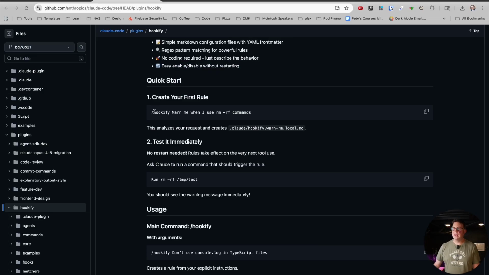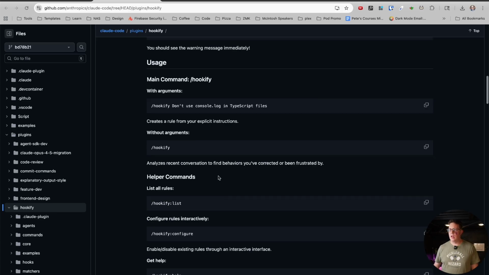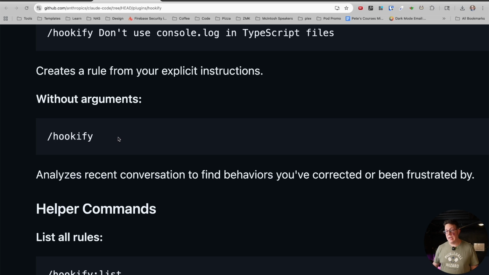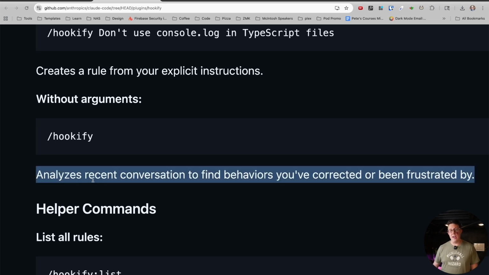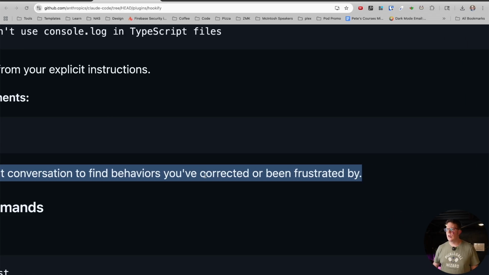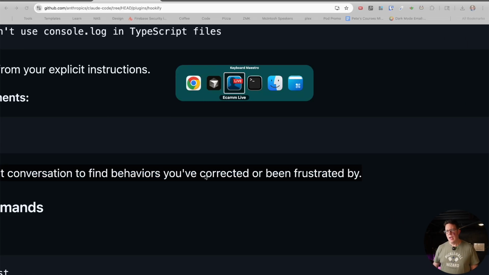But it gives you a nice little /hookify command for you to create some rules for yourself. And interestingly enough, you can run /hookify without any arguments, and this little plugin will analyze recent conversation in Claude Code to find behaviors you've corrected or been frustrated by. That's super interesting. That's worth a try. I'll leave a link in these notes, and you can go try Hookify. I bookmarked it 20 minutes ago, and I was like, ooh, this sounds really cool.